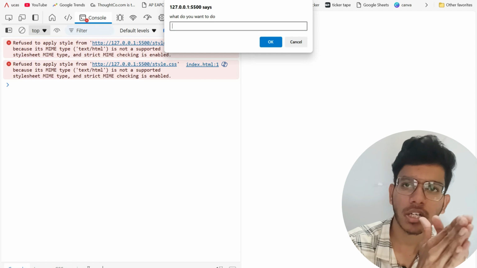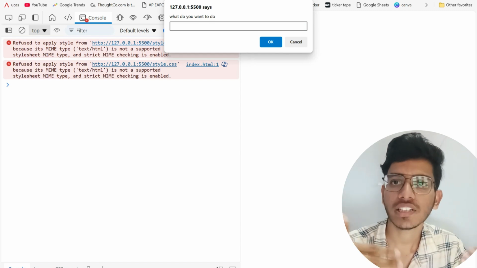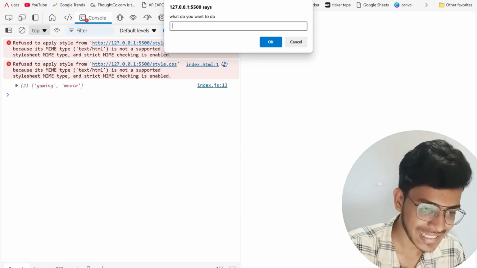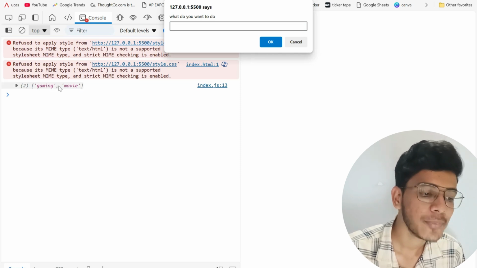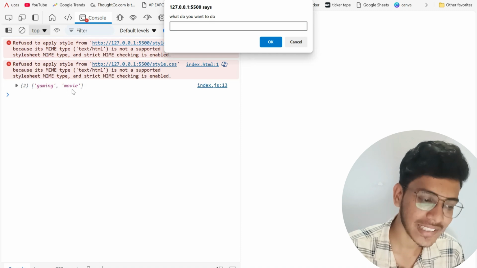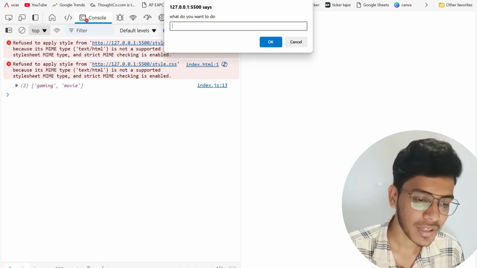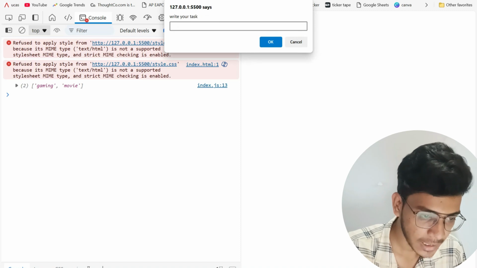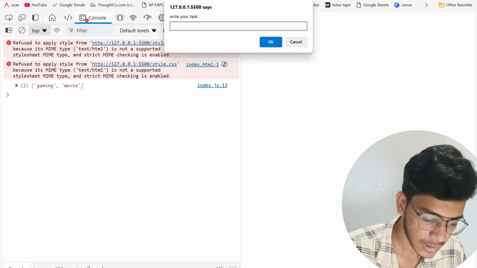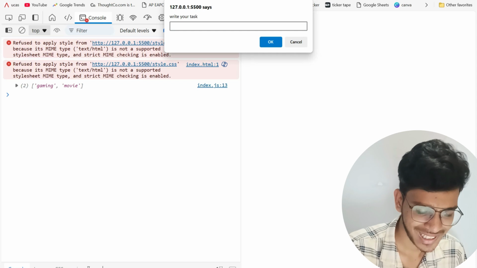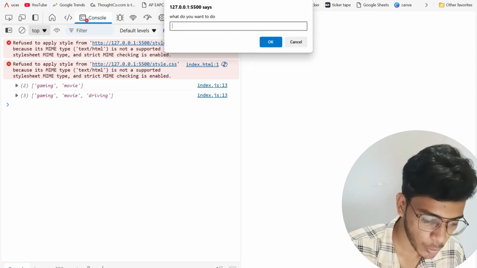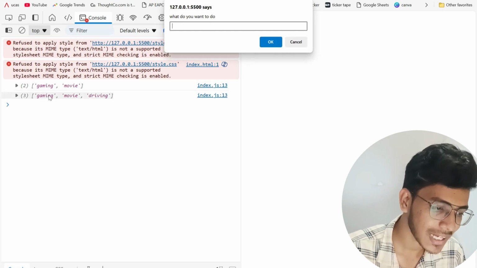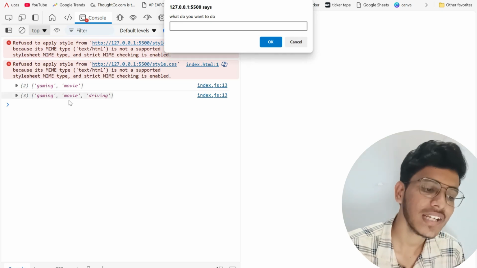Now I want to print whatever the things which is there in my to-do list. I will give here list. So when I give list, now you can see that I am getting gaming and movie. These are the two things which I have inserted in my to-do list. Similarly, if I want to add again, driving is also one of my tasks. And if I want to print all the elements, then you can see that my elements are now gaming, movie, driving. These are the three tasks I have to do.